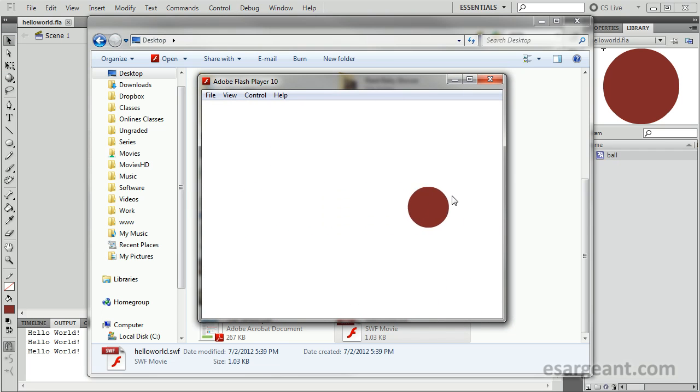this is all I get. I don't get that output because that only exists in the testing environment within Flash itself, so my viewer wouldn't get that writing. So if I wanted to deliver that hello world message to my viewer, I have to do it in a different way.